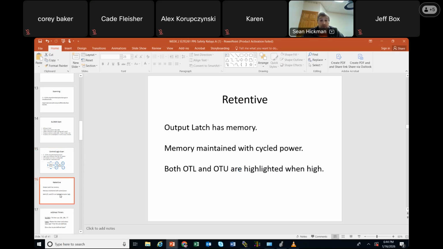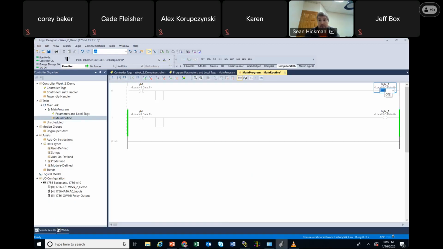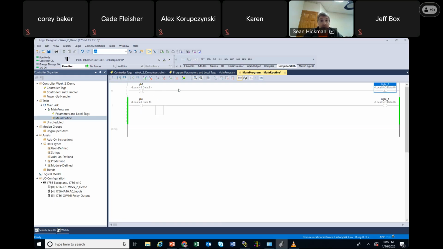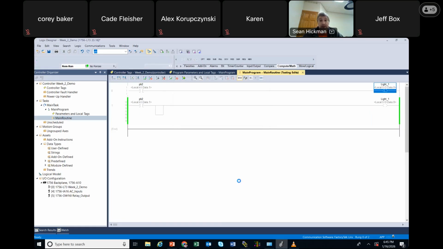Retentive, just some verbiage. Remember, an OTL, an output latch, has memory. If I have an OTL and I bring it high and I kill the power and then turn the power back on, it is still going to be green. The OTL and OTU are highlighted when they're true. So I double click this to edit it, and I made this an OTL. There's an OTL right there. Let's just get rid of this, we don't need that. It's giving me an error. And I compile it, yes. And then there it is.